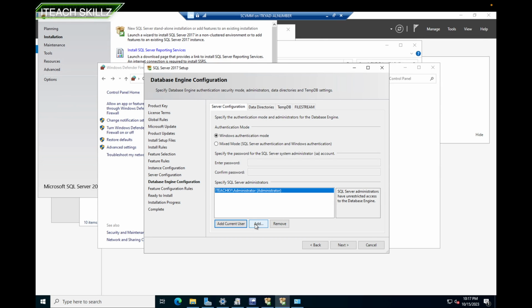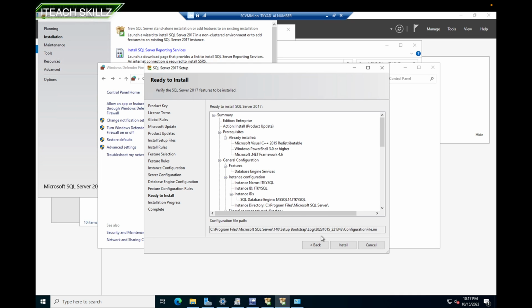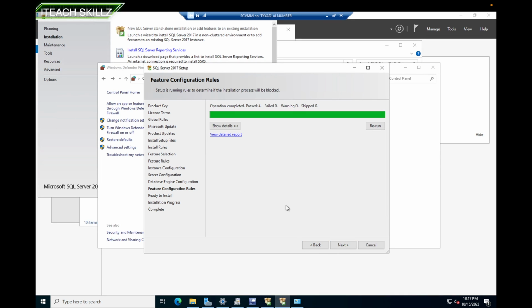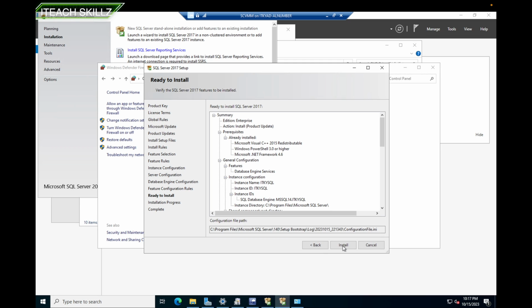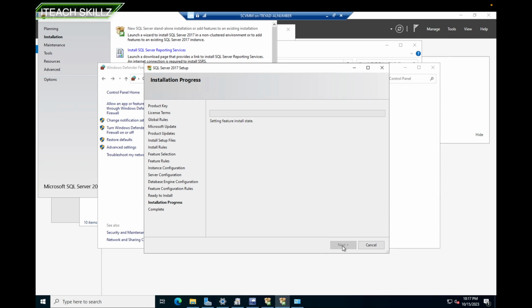But here I'm adding my domain user as the admin for the SQL Server. And I'm going to agree with everything. If I have any problem, I can just go back to it. But I'm just going to hit install. This is going to be fast forwarded again, because the installation can take about 5 to 10 minutes, depending on your machine speed and everything else.